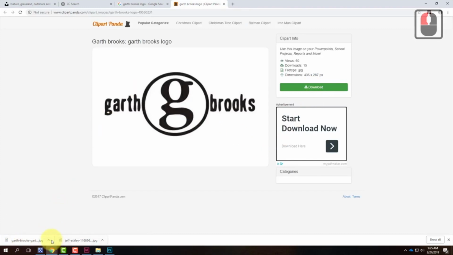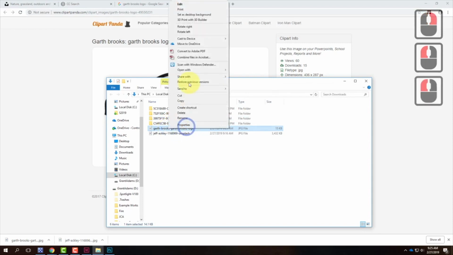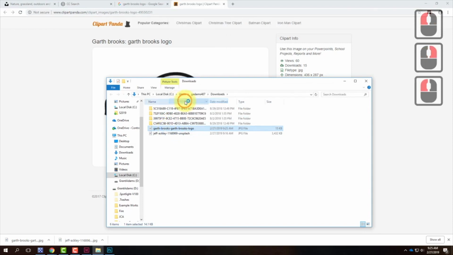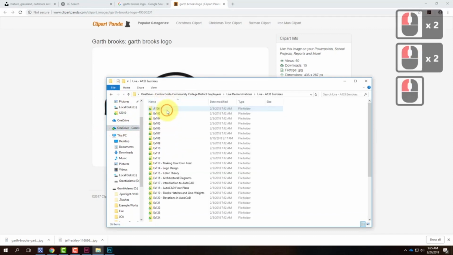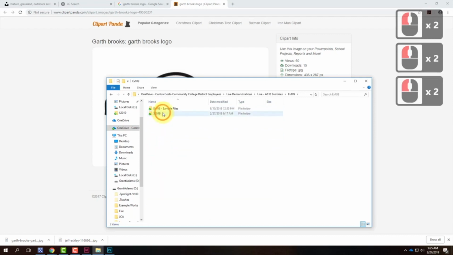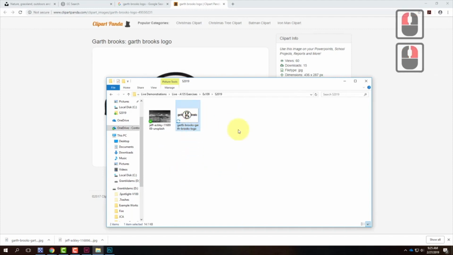There it is. So let me go ahead and show it again, and I'm going to copy that and put it into today's folder. So notice that every time I'm taking the effort of copying the file and making sure it's organized so that I don't lose it. So I would then paste this right there.